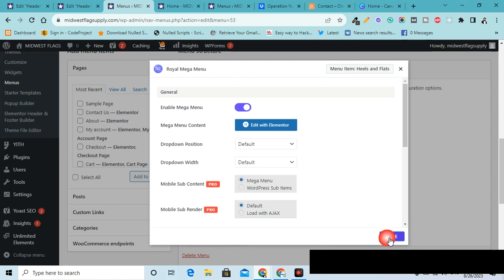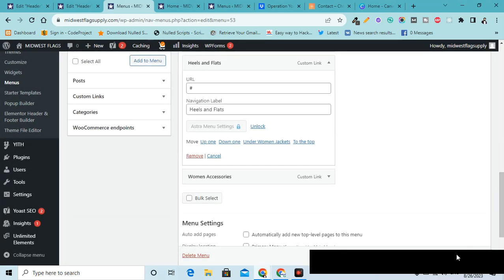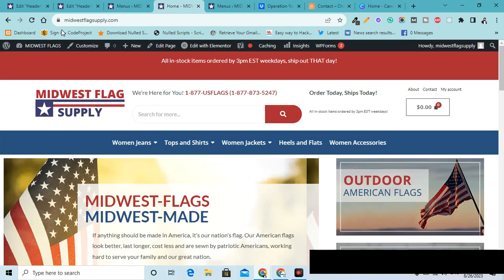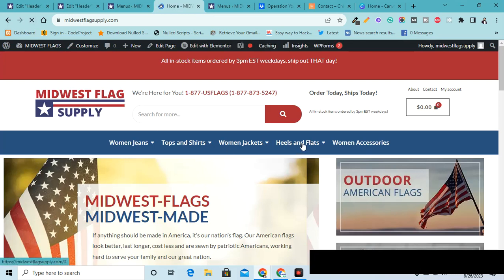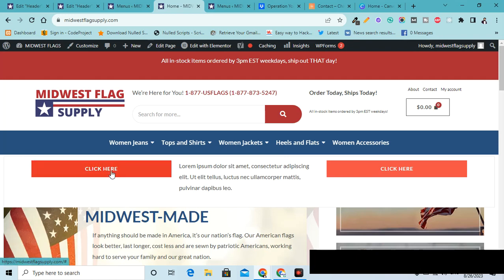Okay, so after saving, yes, it's saved now, and here we will click on save the menu. After saving the menu, we will be able to see the changes in our website. Let's see. Yes, we have this one now. Let it load. Yes, we have this now on our menu, heels and flats. Okay, you can create any mega menu like this.